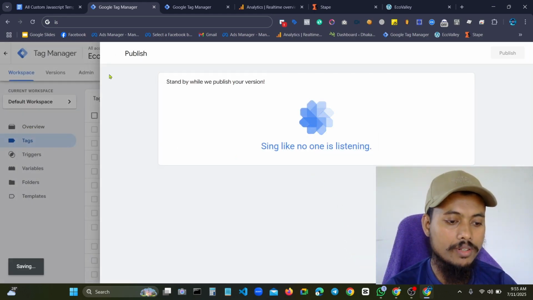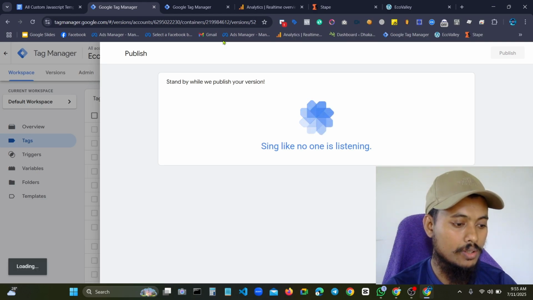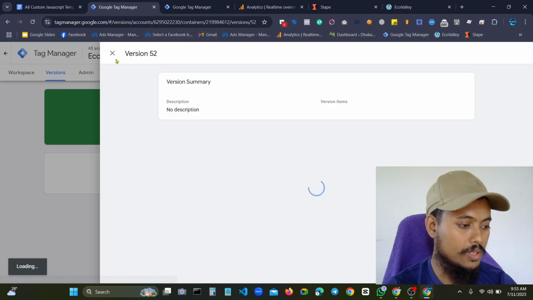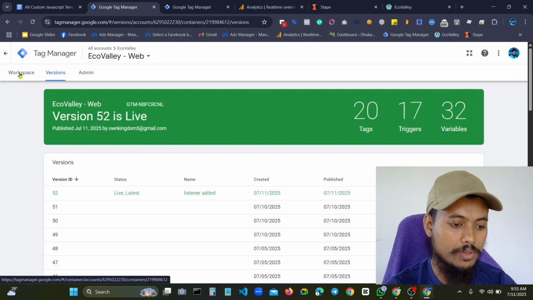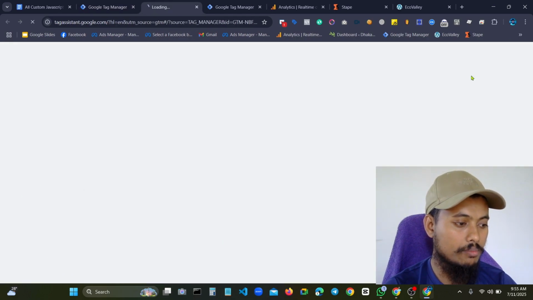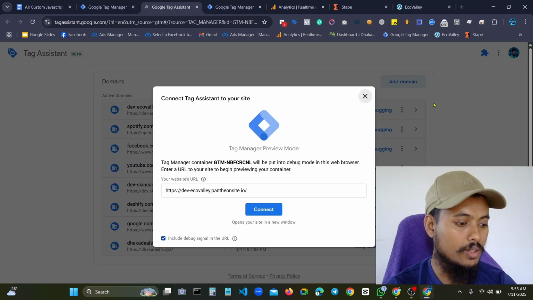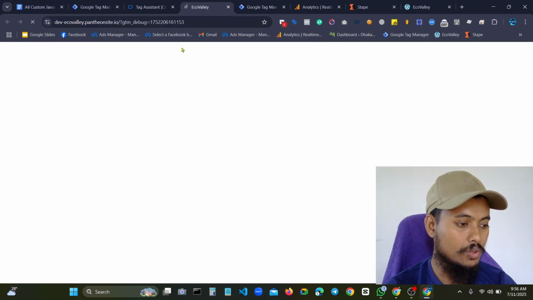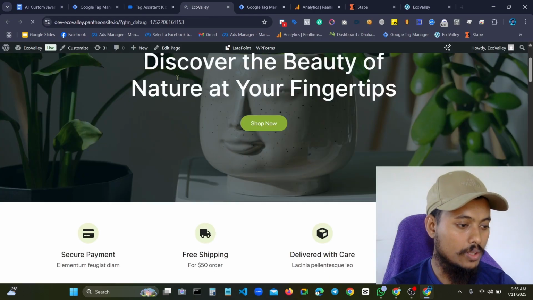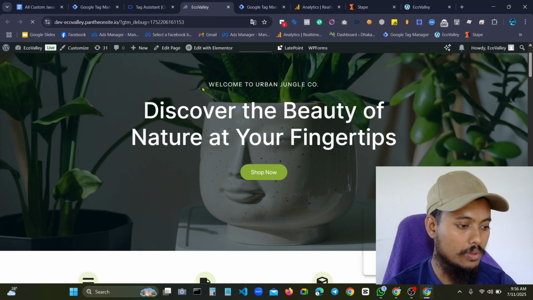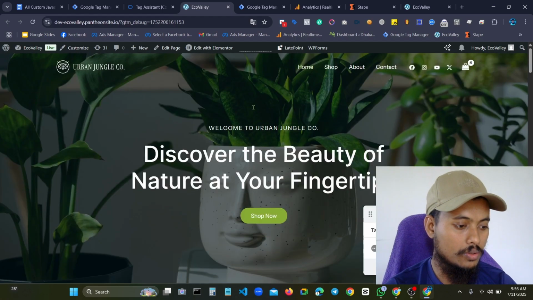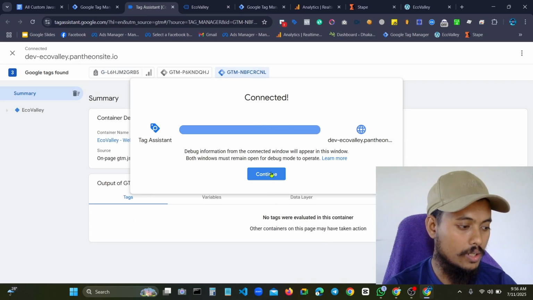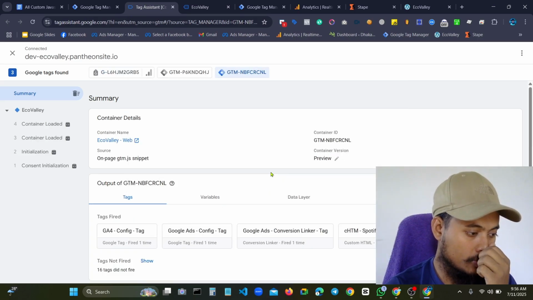If everything is okay, after publishing this tag, we need to click preview. We need to preview one time, so we can check the activities for this iFrame integration. So now we are connected to GTM preview mode.